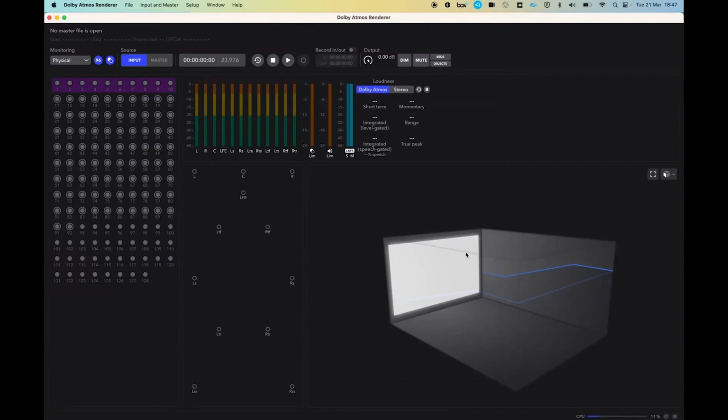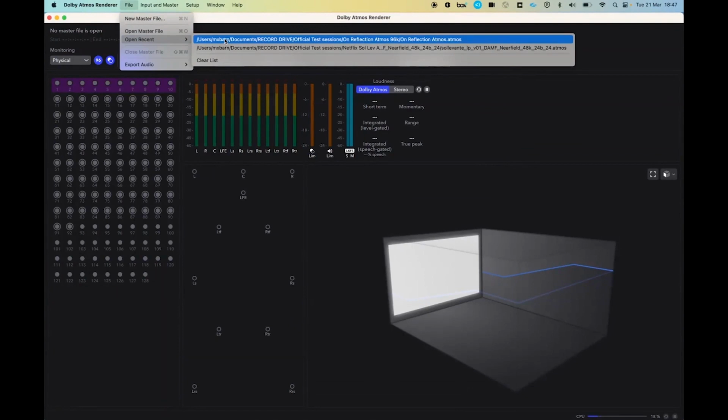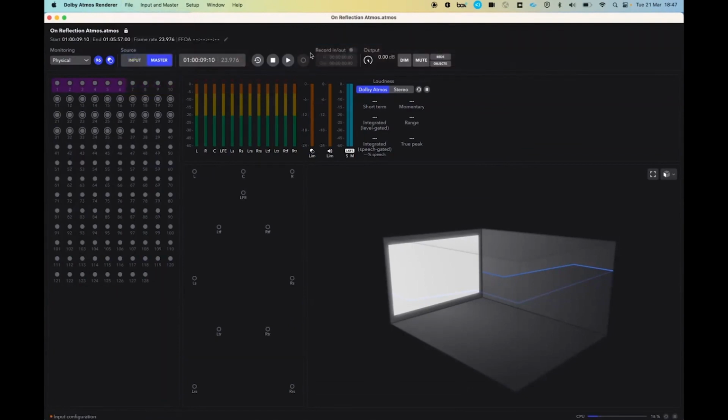We've also introduced 96K support for ADMs. So if you open a 96K master, then we can now, as you can see, export that as an ADM BWF file and then reload that as well. So for that extra higher quality audio for archiving, you can now archive the ADMs at 96K.